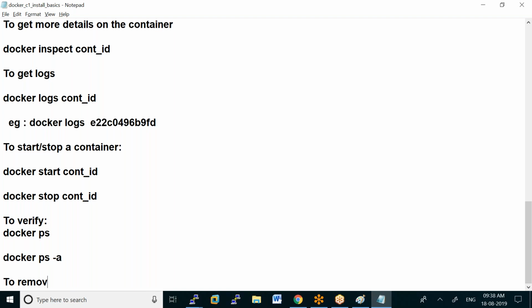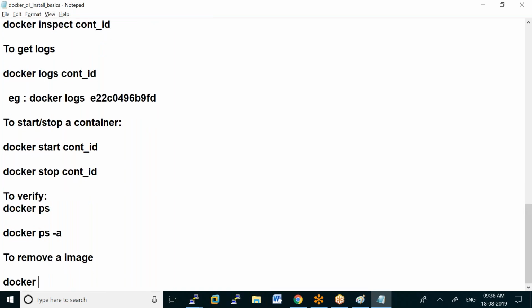To remove an image: docker rmi image name.